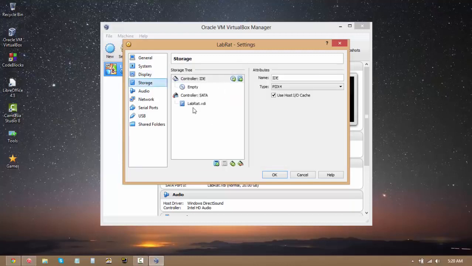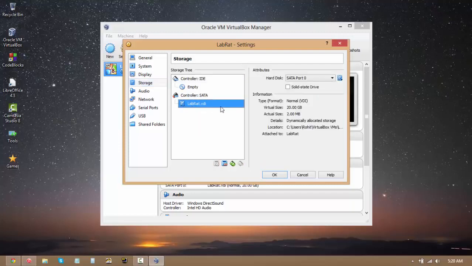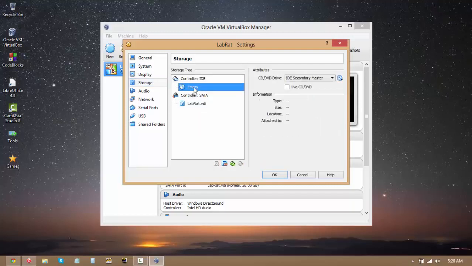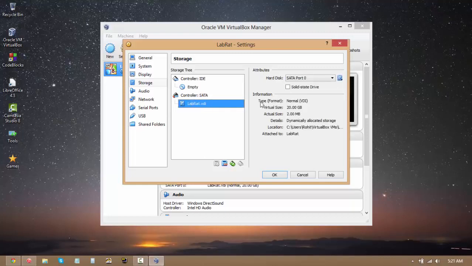Now let's get to storage. As you can see, we have already got our hard drive selected. That is because we've already made it and configured it. If you haven't, you'll have to manually add one, and you can just do it over here. It's not a difficult thing to do. You can just go ahead and add your own hard drive anytime if you didn't set it up in the first place.